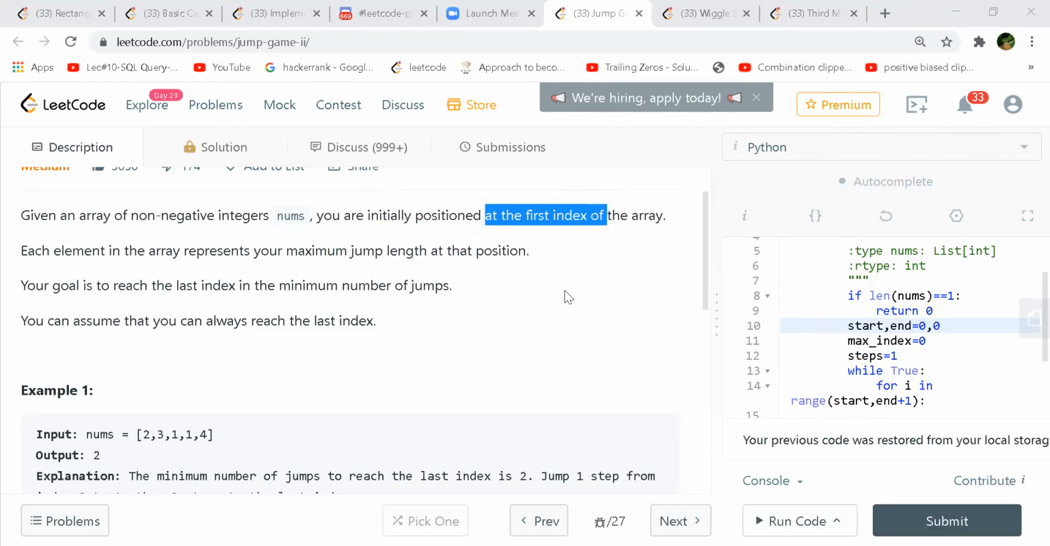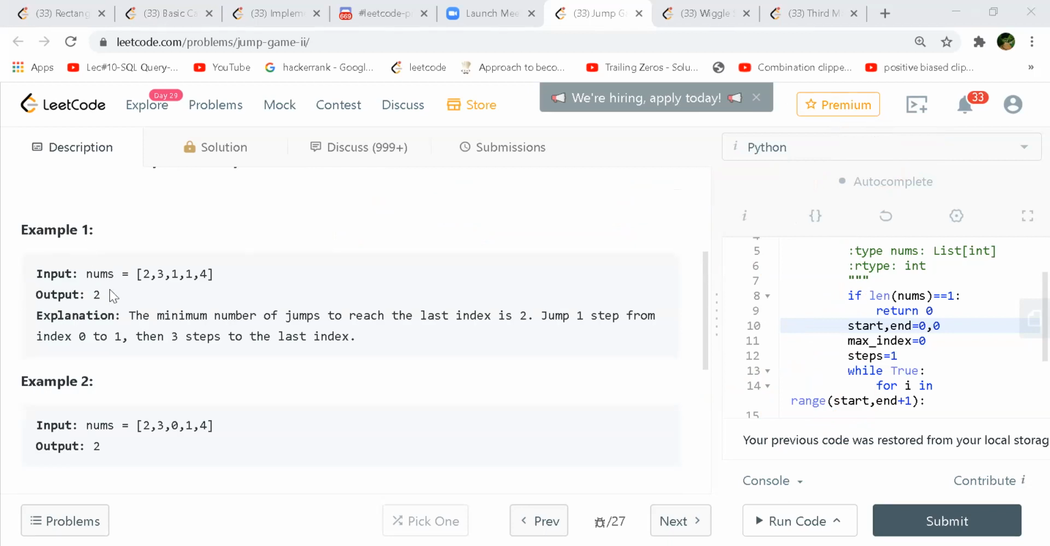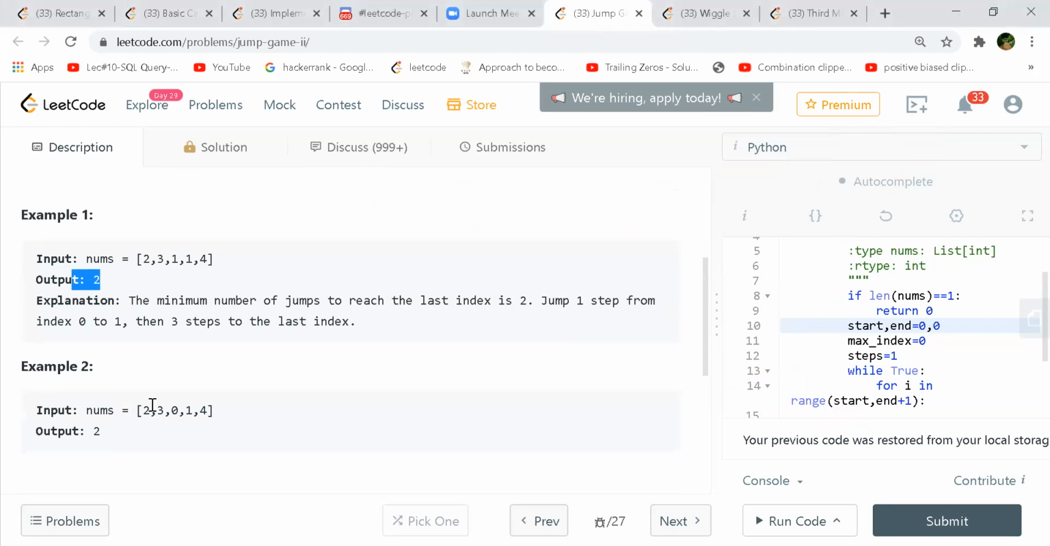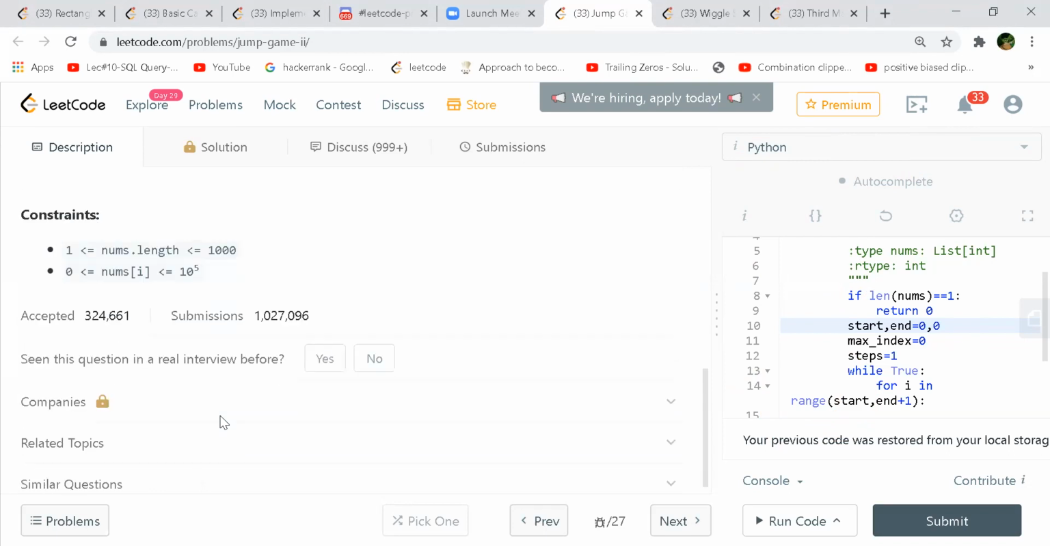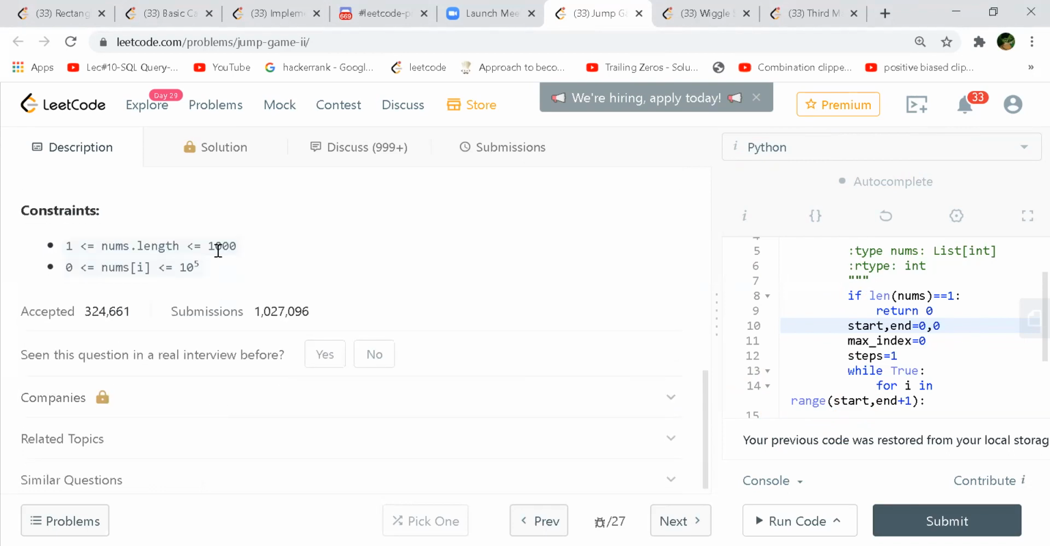So this is 2 for this, and similarly for this, you can check if it is 2. If you go here, you will never be able to reach the last index. So better go to this and then take a leap from here, which will take you outside the array. I mean, you will reach the end of it. And these are some of the constraints. Nums length is less than 1000, and each element is less than or equal to 10 to the power 5.